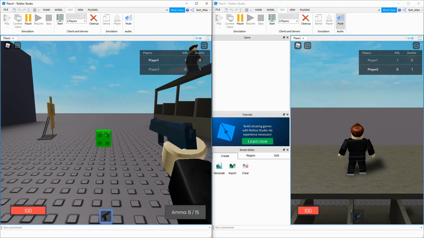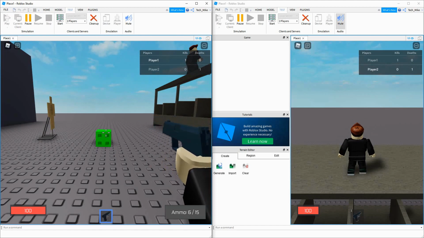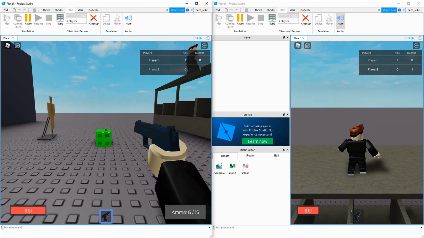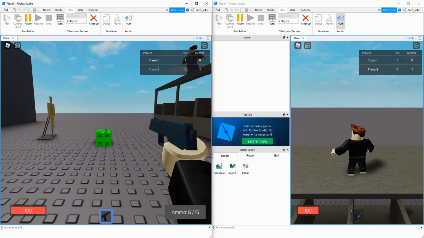It's also possible to create a model and store it in replicated storage, and then clone it and bring it into the game. So if that's something you guys are interested in, let me know and we can do a video on that. For now though, this is going to be the end of the video. I hope you enjoyed, and stay tuned for the next one.